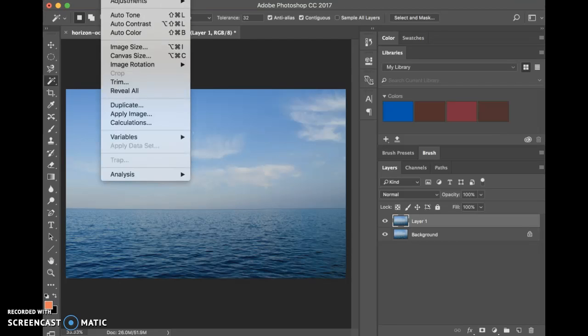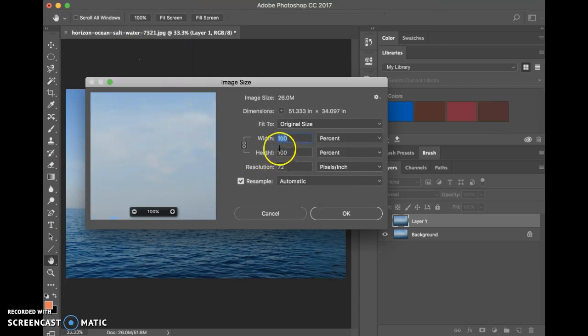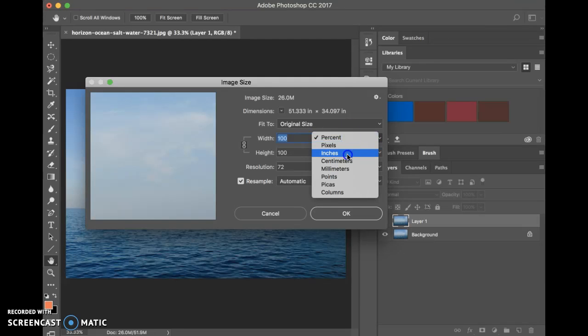Always check your file size within Photoshop. So go to Image, Image Size. And here, if you see it's 100% by 100% width and height, you want to double check and just see what the inches are. 51 by 34, that's rather large.